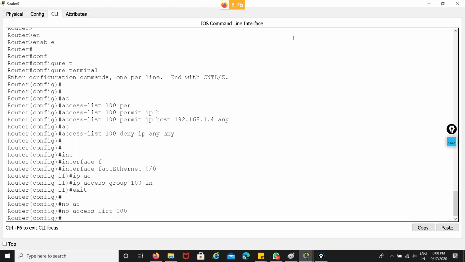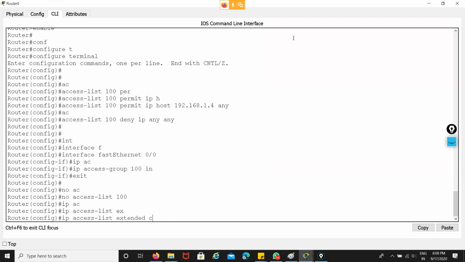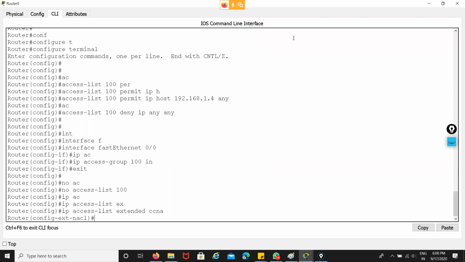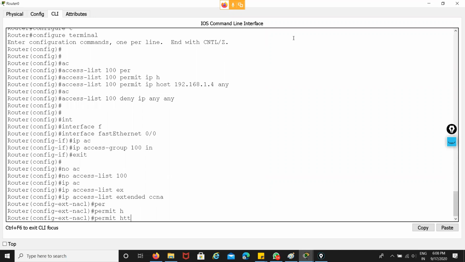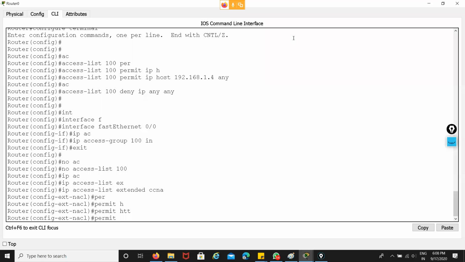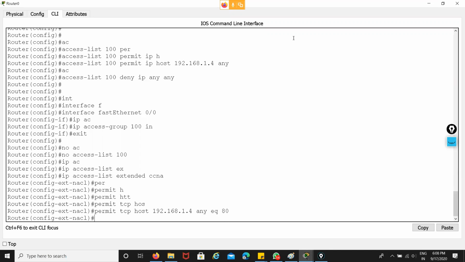So whenever you want to configure the ACL by using a name, you have to choose the command ip access-list extended, and you also have to choose a name. The name is CCNA. If you want to permit, then permit. Now I choose the particular service which is HTTP. Actually, HTTP uses TCP, so TCP is the protocol name. And for the host 192.168.1.4, and the target is any, the specific service I want to permit is 80, which is HTTP.